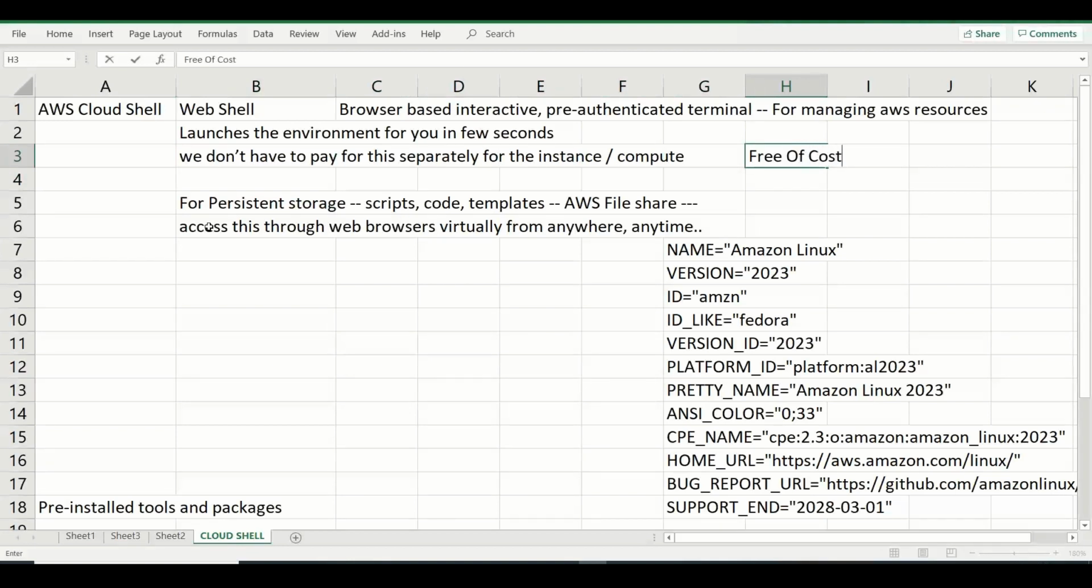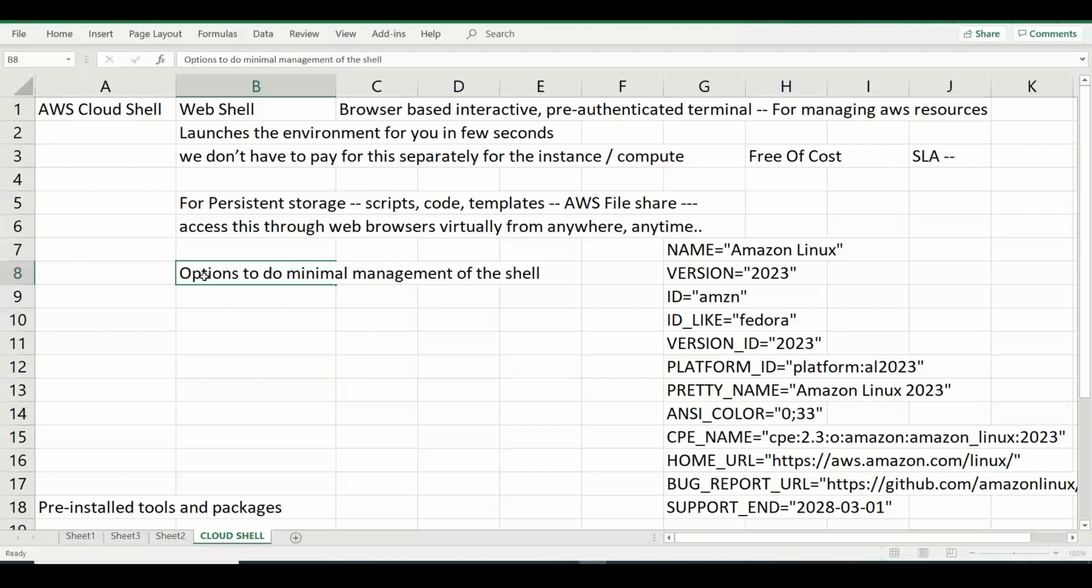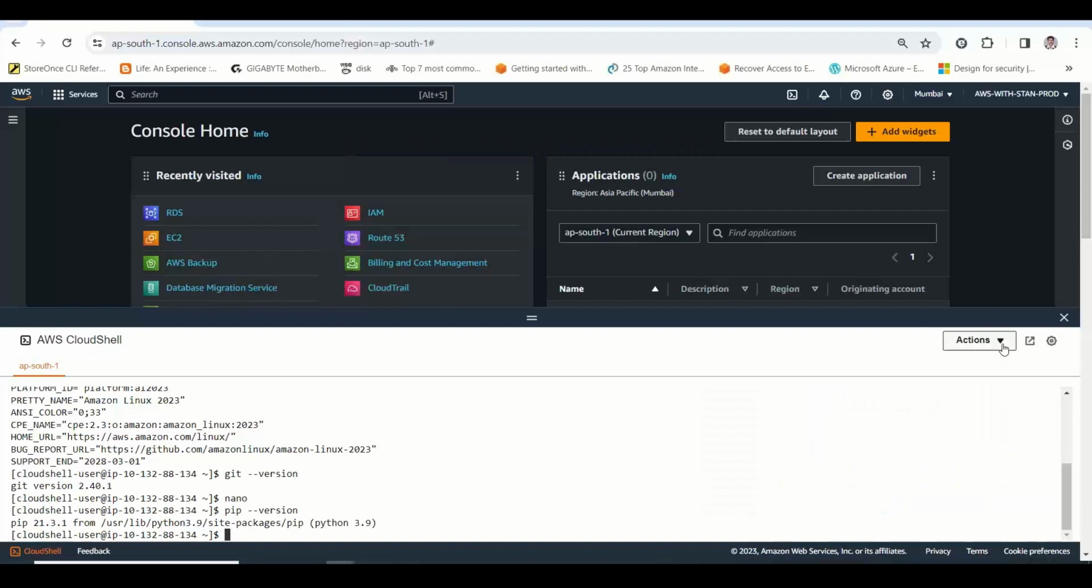When something is free of cost, mostly the SLA might not be there. So there is no SLA for this Cloud Shell. But if you want persistent storage, you can create a file share, and those contents can be stored within that. And you have options to do minimal management of the shell, right? You can restart, and you can also download files to the shell using this particular option here on the right.